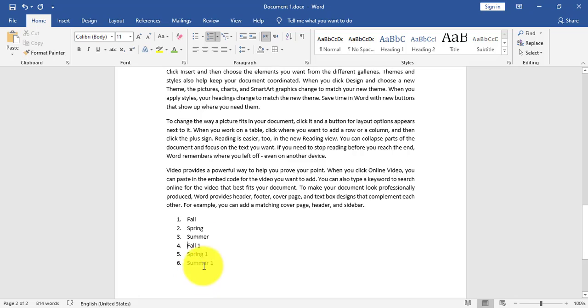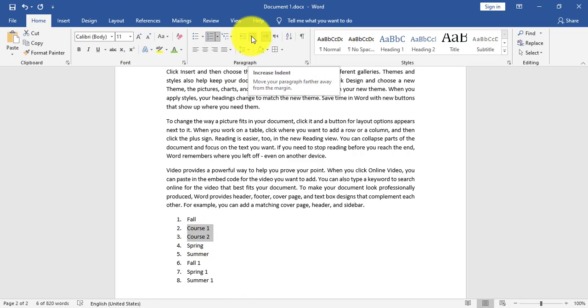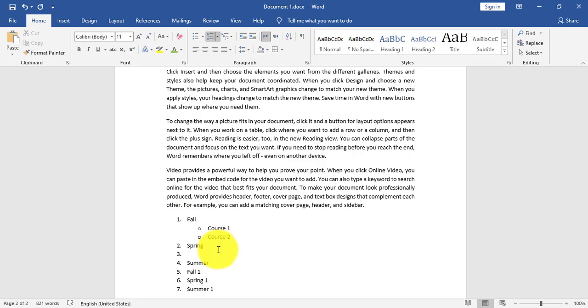Now if I decide to add a sublist, let's decide that before fall I choose course 1, course 2. Course 1 and course 2 will be a sublist for fall, so I can select course 1 and course 2, and from here I can increase indent. When I increase, course 1 and course 2 are now a sublist for fall. Also, if I need for spring to add the sublist, I can click here, increase.